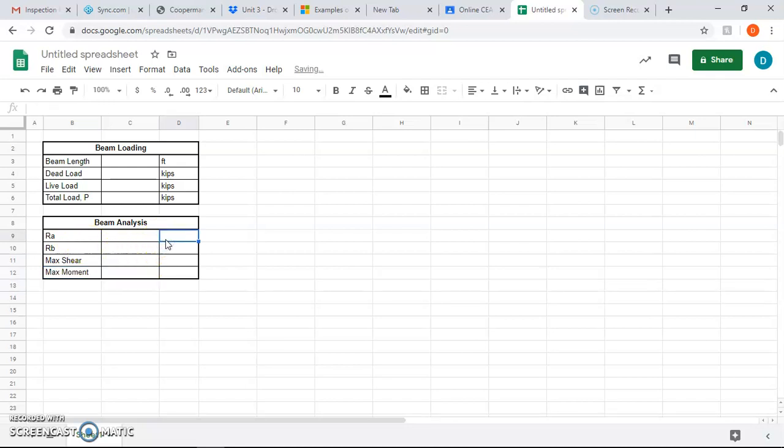I will then say that reactionary forces are going to be measured in kips, and then the max moment is going to be in kip feet, sometimes in pounds feet, but we'll leave it at kip feet for now. Later, when we do the beam design for the moment, we're probably going to want it in pound feet. Okay, so that's good for now over here. And let's start programming this.